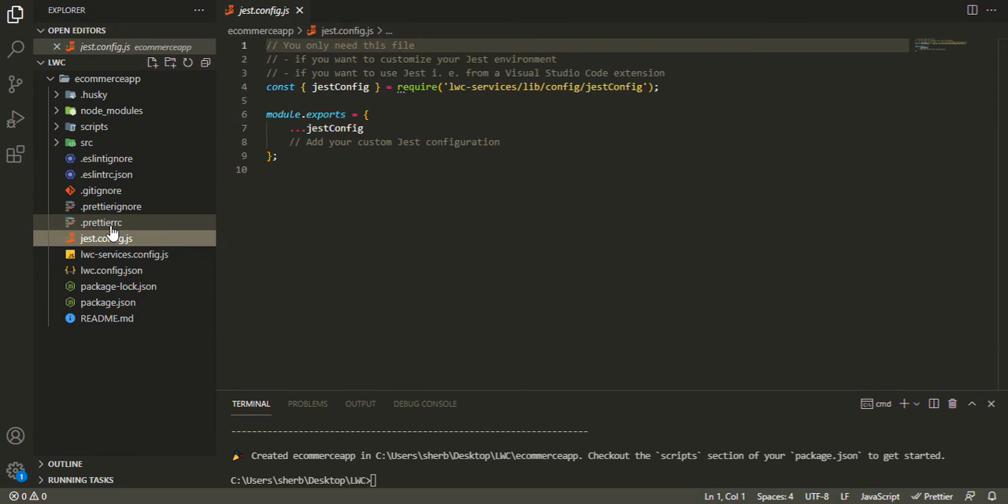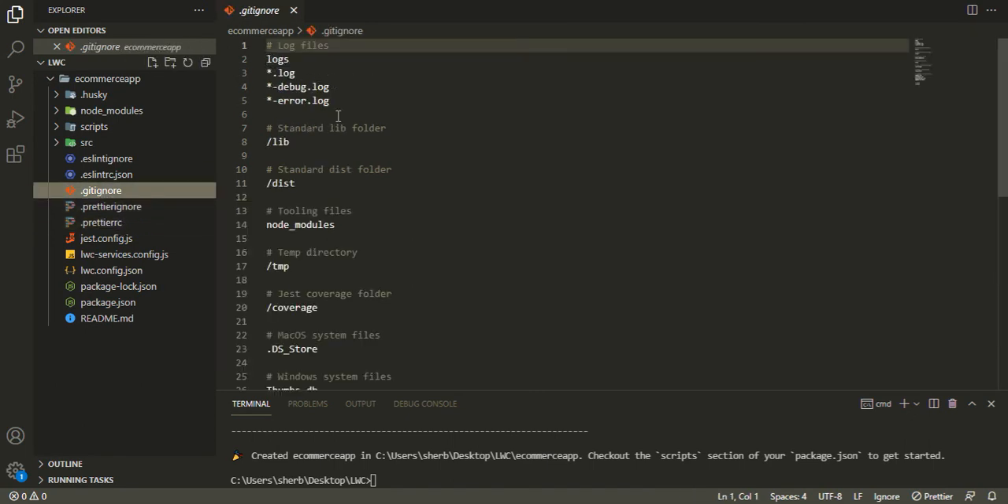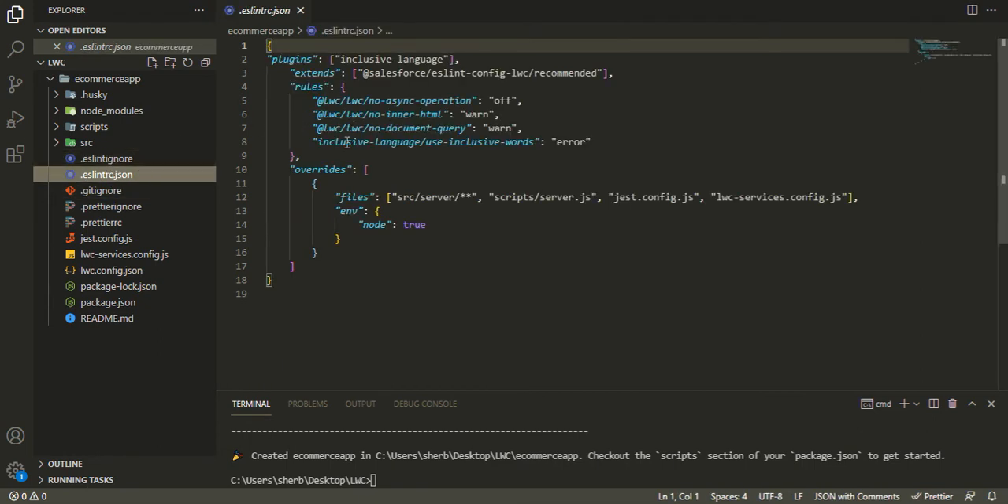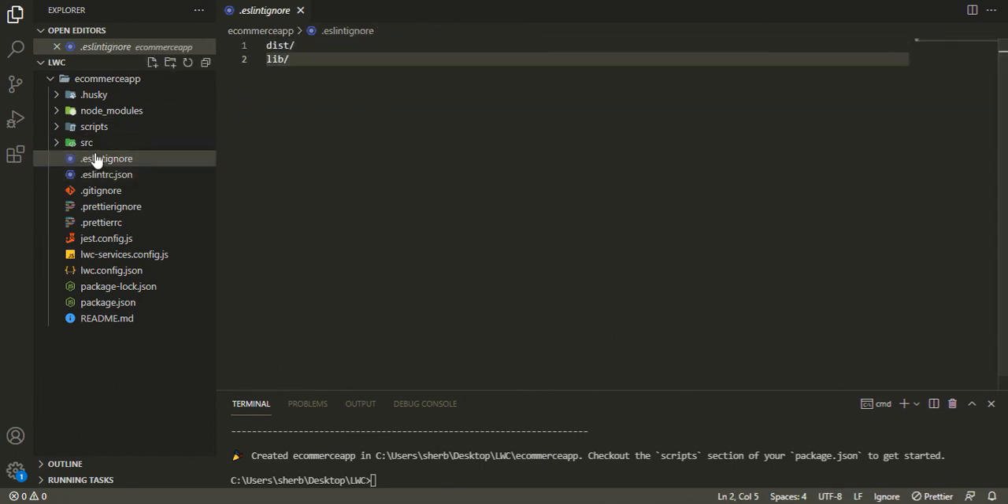Just and prettier, and prettier ignore for ignoring the files which we don't want to format, and git ignore for what you don't want git to commit, and ESLint. And we are going to put a lot of exceptions here. Because when this app has been created, it enforces the best practices, but for ease of development we have to turn off a few things, like no undefined variables and stuff like that. We can also specify which files to ignore for ESLint.